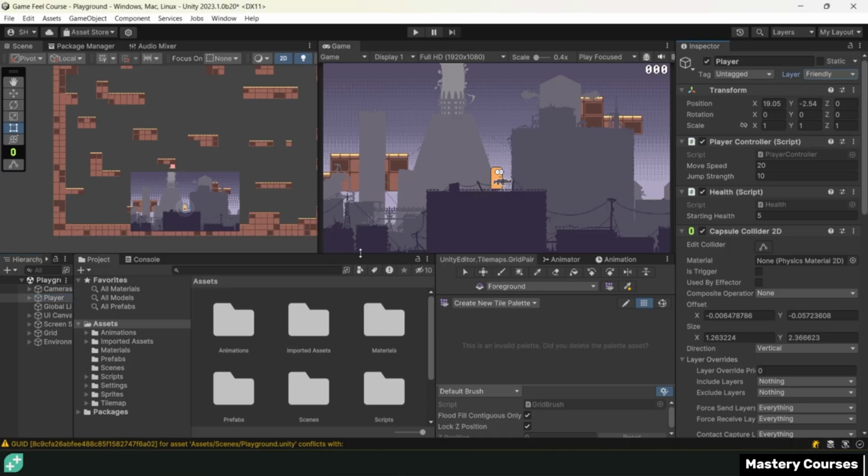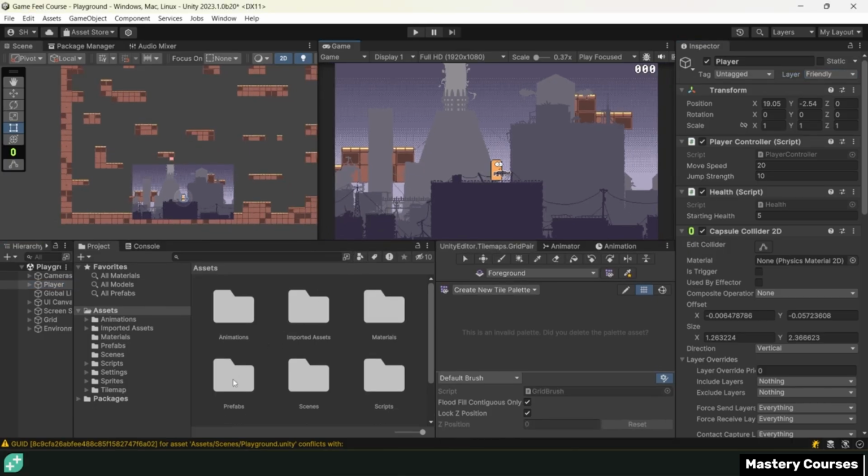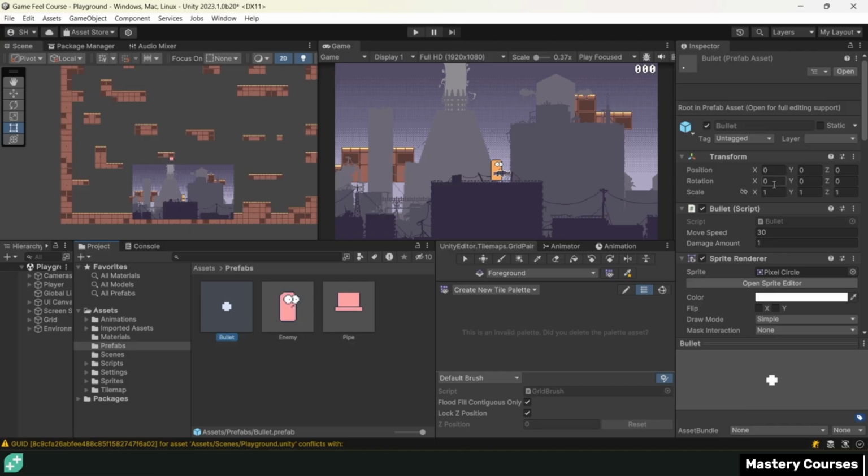The other thing that we want to make sure is also set to friendly is in the prefabs folder, and our bullet. Let's actually make sure that this is also set to the friendly layer as well. What we'd like to do is just make sure our bullet that's going to be instantiated and flying from the player's gun is not colliding with the player itself.